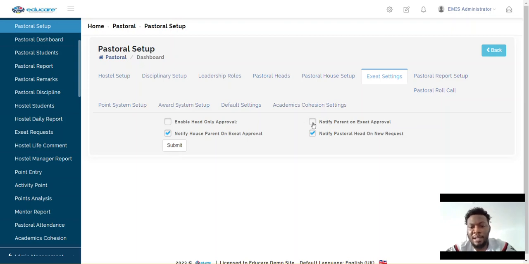If you enable this as well, notify parents on exit approval, the parents are also notified by email. Then you can also notify the pastoral head on new requests. This is if other members of the pastoral team have the access to approve requests. Once it is approved, the head of the pastoral must also be notified on that approval. So that is what you have here.